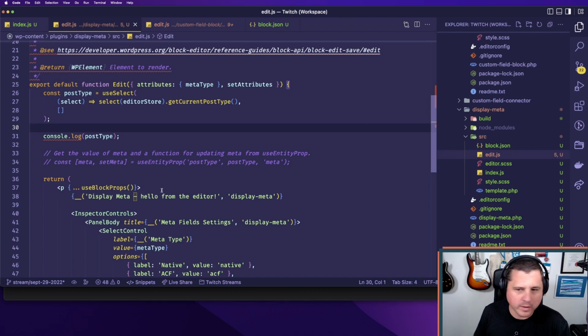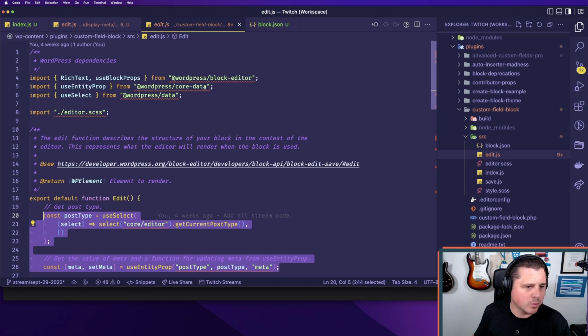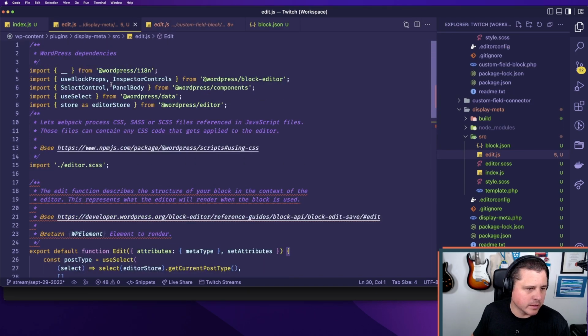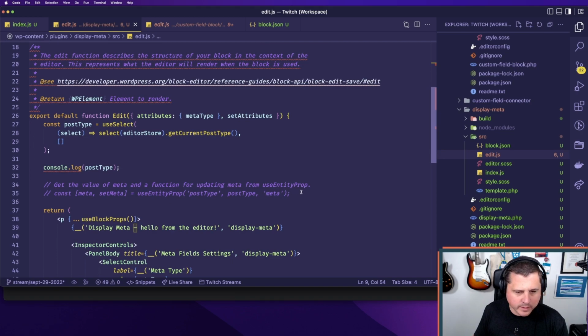And I cannot remember where that comes from. So let's look at where we got it. It came from core data. So I'm gonna import that from core data. So again, I'm going to come up here and just drop it in there. Use useEntityProp from core data. Okay, and then I can just do this.